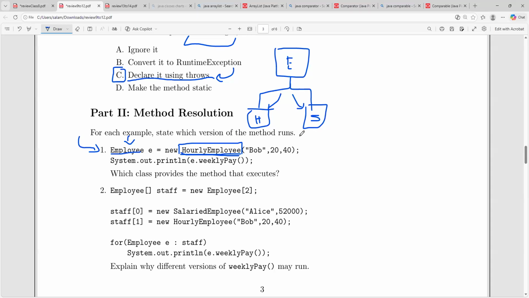So if I were to check E dot weekly pay, this has to first check whatever the method is in the subclass, or however it's implemented in the subclass, and then if it's not implemented there, it could check employee. In good programming, hourly employee has to implement all the methods in employee, right? So this would most certainly check hourly employee for how they get paid.